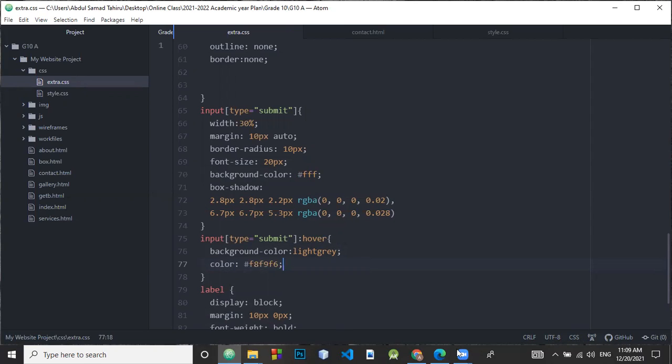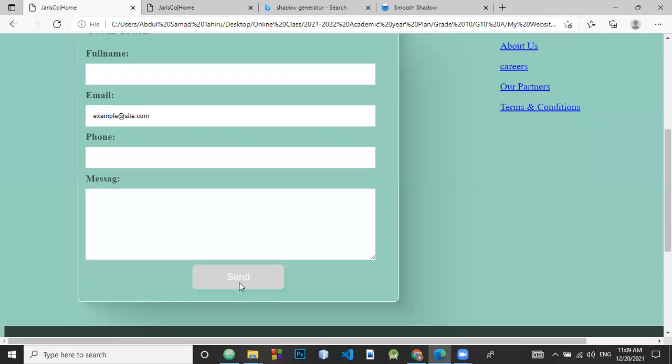Save now. See that, this doesn't look nice. I'll make it black.